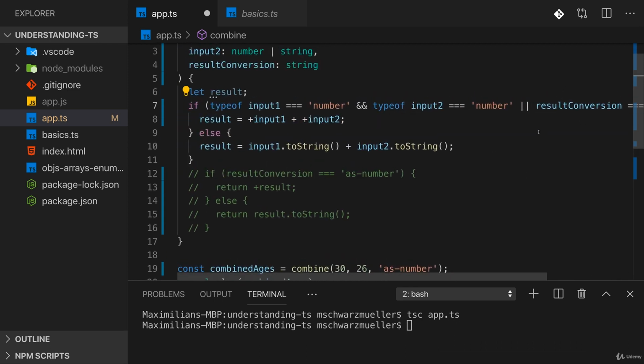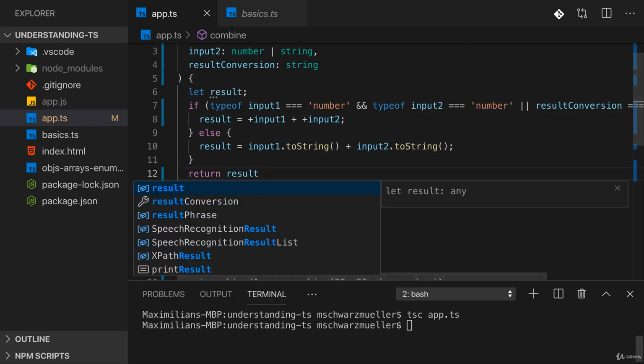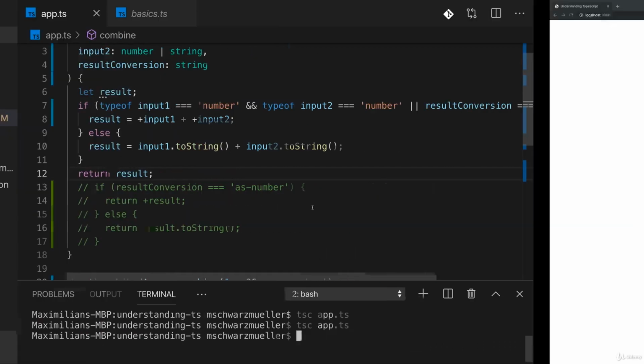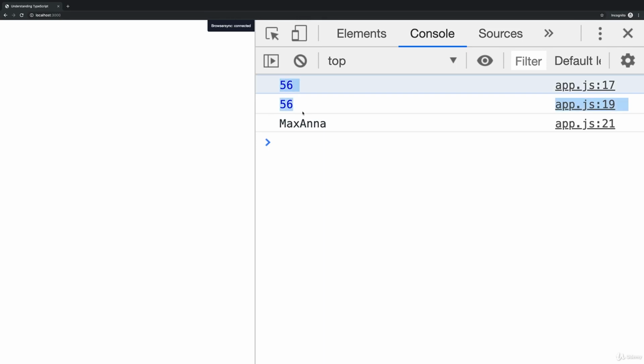Well, and in the else case, so that we don't have number inputs, then we make it into this block here. And now with that, if I return result again here, and we then save this and recompile, we'll see a different output on our page.